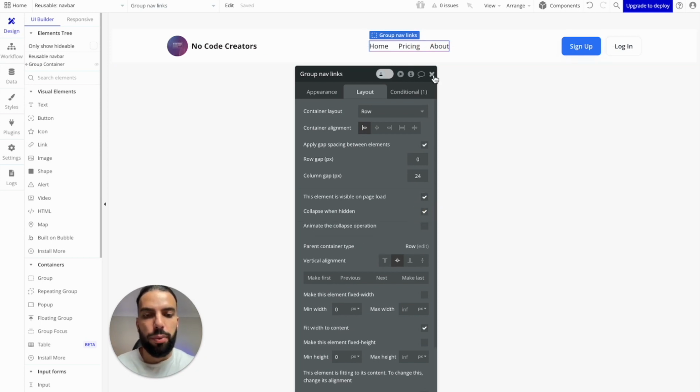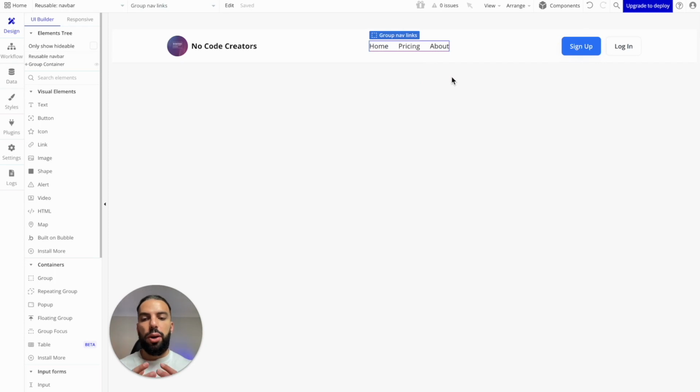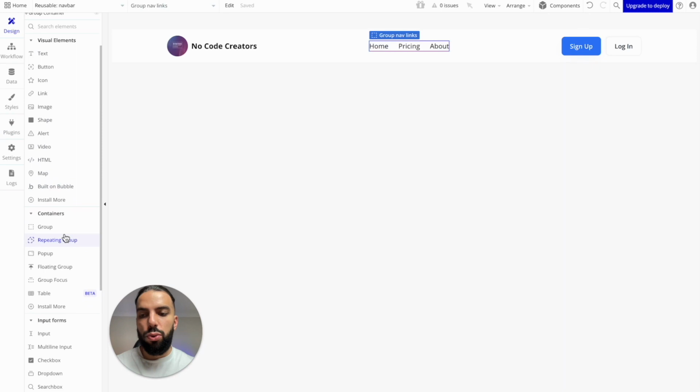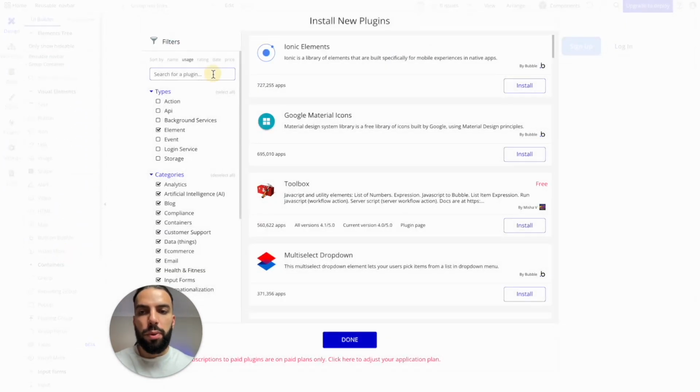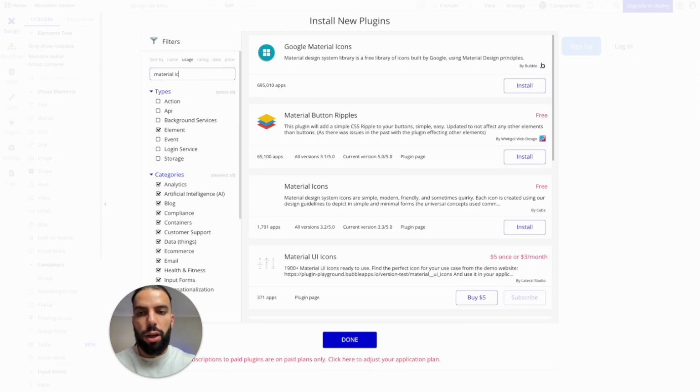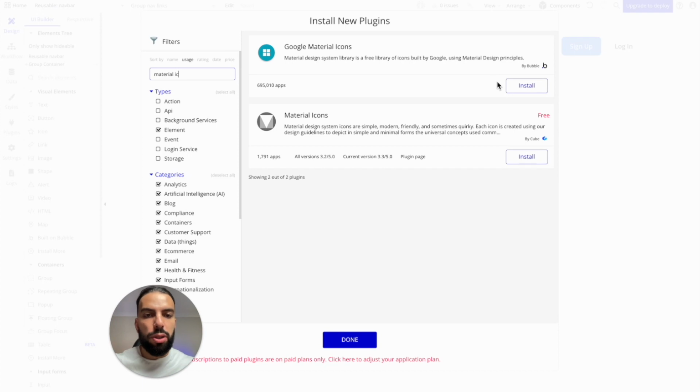Okay, great. So now that you've done that, what you want to do now is you want to obviously put something in place of these. So whenever the screen size does get less than 768 pixels, you want to obviously collapse those and not show them, but you want something to show up instead. So what we want to do is go to the icons. So if you go into install more and just in the plugins, go to material icon. This one here, the Google material icon, just install that one and just hit done.